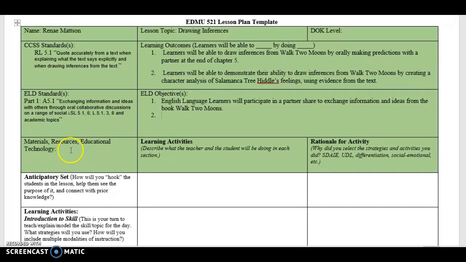Now we move down to materials, resources, and educational technology. I'm going to skip this part for time's sake because I have to get this video done within 15 minutes. You'll just list any materials or resources that you're going to be using. So maybe you're going to use the document camera. Obviously, the Walk Two Moons book would be here, the graphic organizer.